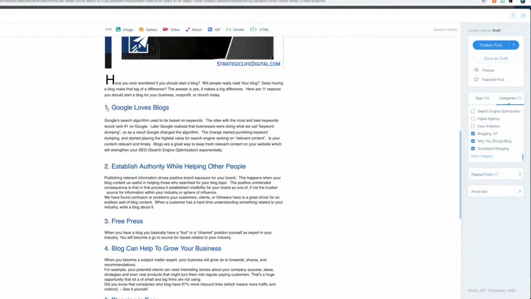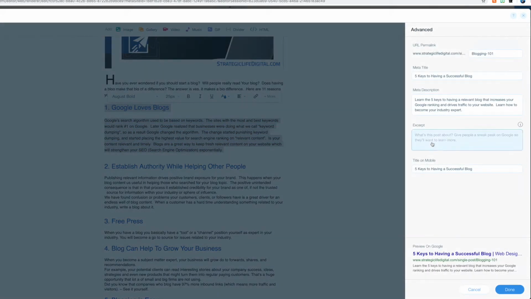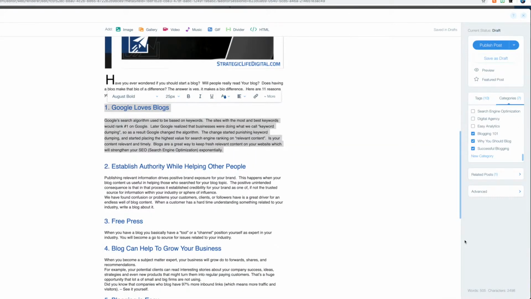And then again, for the excerpt, I'm going to come here and it's going to be point number 1 that I'm going to put in there for my excerpt. I'm going to go back to advanced. The reason is Google loves Google, and my first point is all about Google. So they are going to like that and hopefully give me a higher ranking.